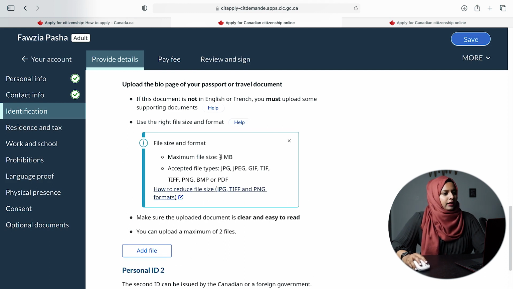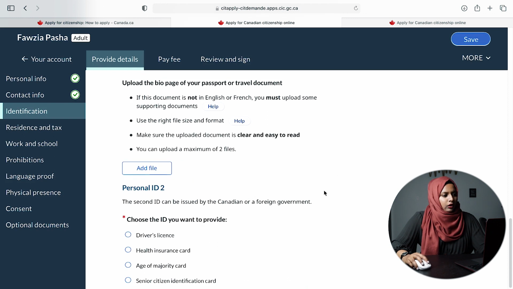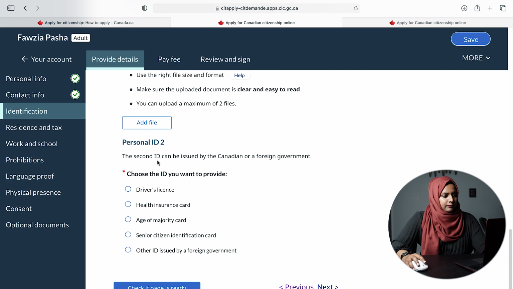You have to make sure they are the right size and format. So they tell you what size you have to upload it in. So it can be in 4 MB and JPEG, GIF, TIF, all these acceptable files. And then you add the file here, and the second ID needs to be issued by the Canadian government or a foreign government.